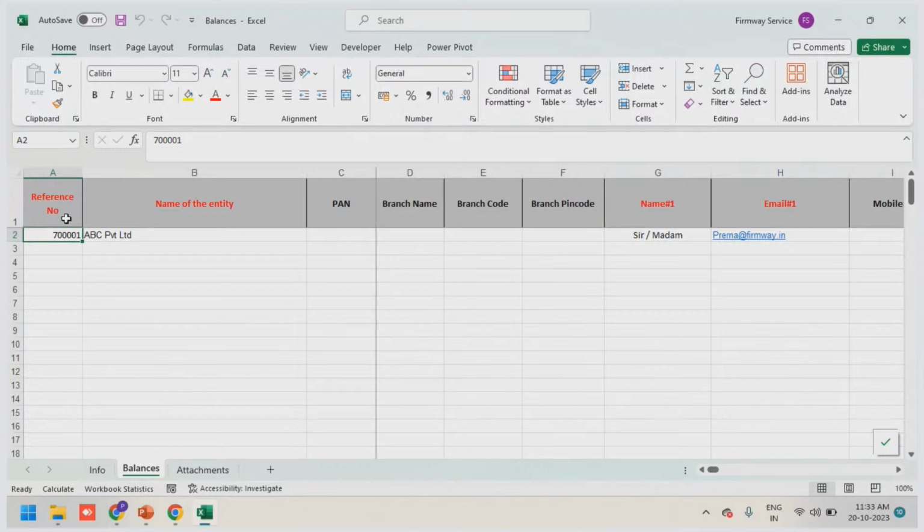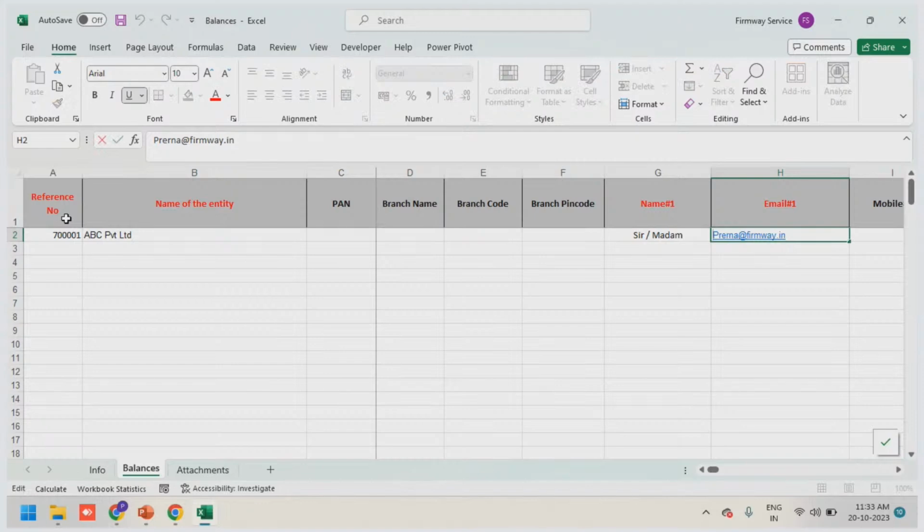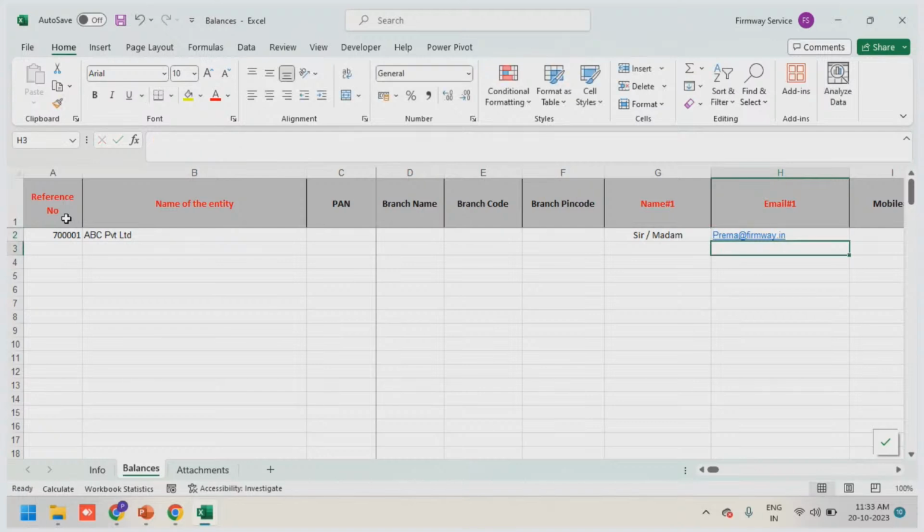Further, we have name of entity, which we need to fill in. Then we have the name of the particular party we are rolling out to. If you know the name and have it available, add that. If you do not have the name of the party, simply address it as Sir or Madam. Further, we have email ID in here. Email ID 1 will only contain a single email ID without any special characters or any additional characters, such as spaces or any further alphabets or numbers apart from the entire email ID.